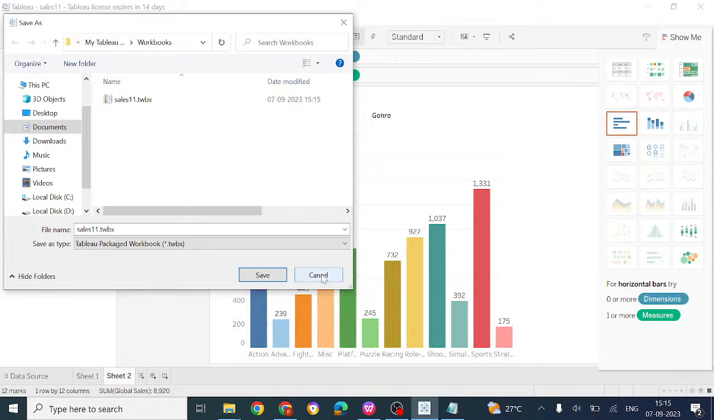Okay, so this is the process of how to do the steps here. So now I'm going with the option like this. So this is about how to do the saving options.